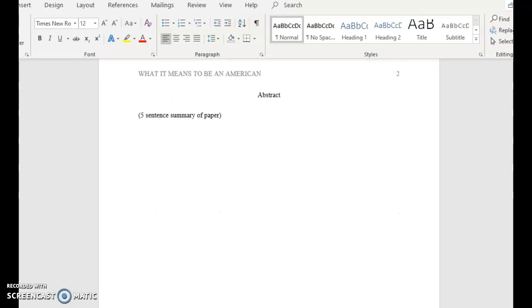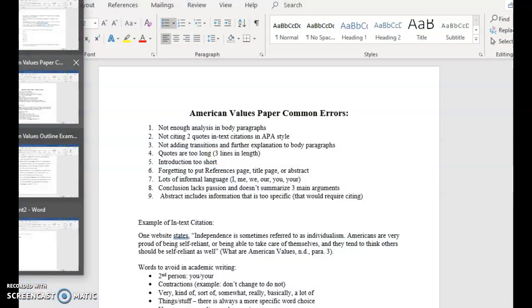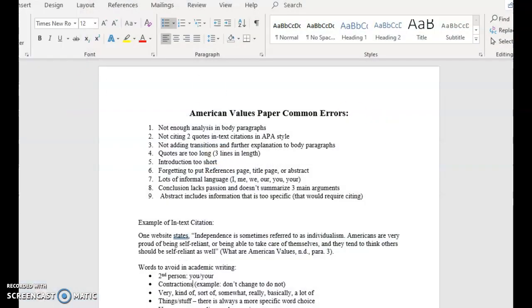Okay. In your paper, please make sure that you include 2 in-text citations in your body paragraphs. I'm going to go ahead and go over this really quick. These are typical errors that I see in this paper that sometimes students make.